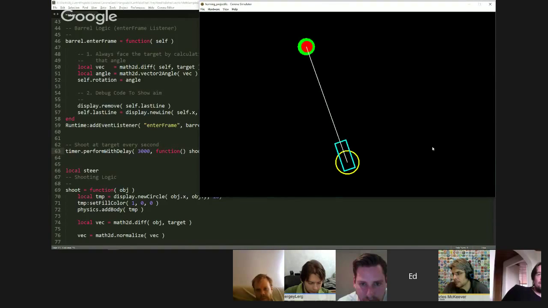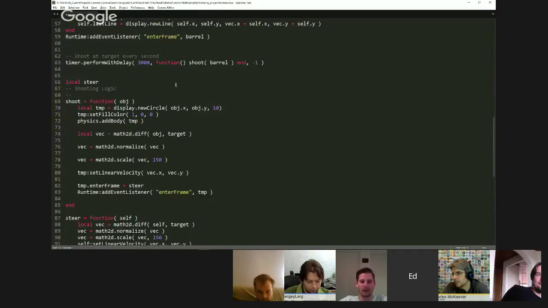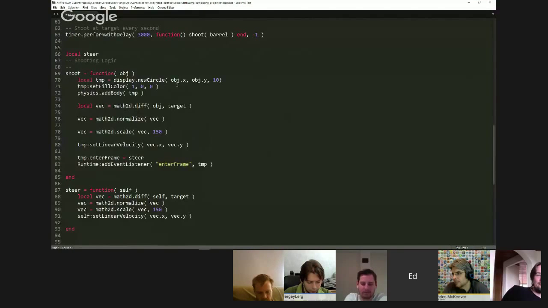Boom. Easy peasy. A naive approach to a homing projectile done in 4 lines of code. Yeah, 6 if you count these 2. Okay, 7 if you count the forward declaration.